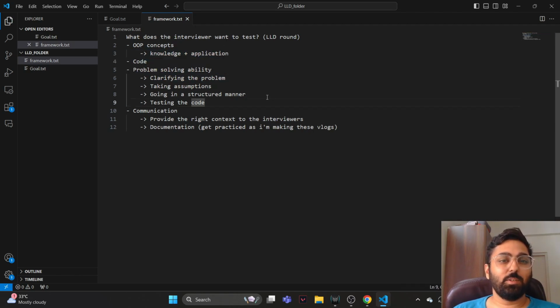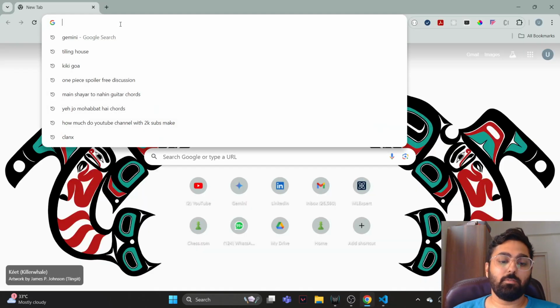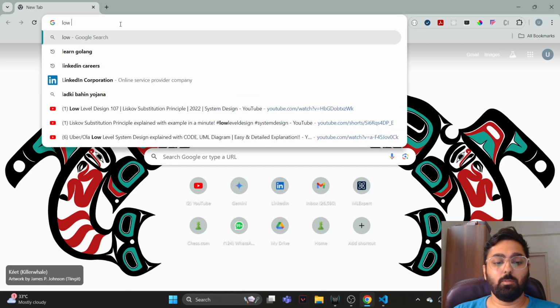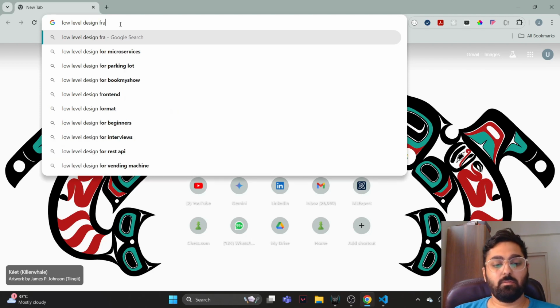So I think the first thing is, let's talk about the framework, right? What kind of a framework to use. For inspiration, let's just look at whether there are any low level design frameworks out there, then we'll make our own framework. I think it makes sense to take some components of other frameworks if we find them interesting enough. Low level design frameworks.